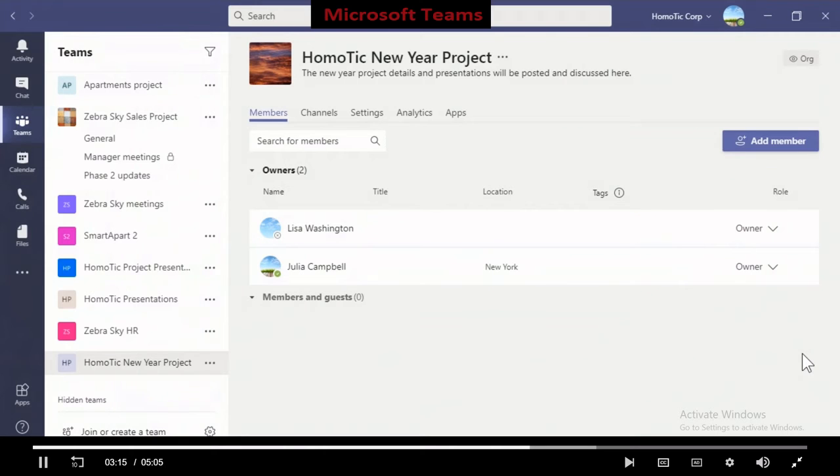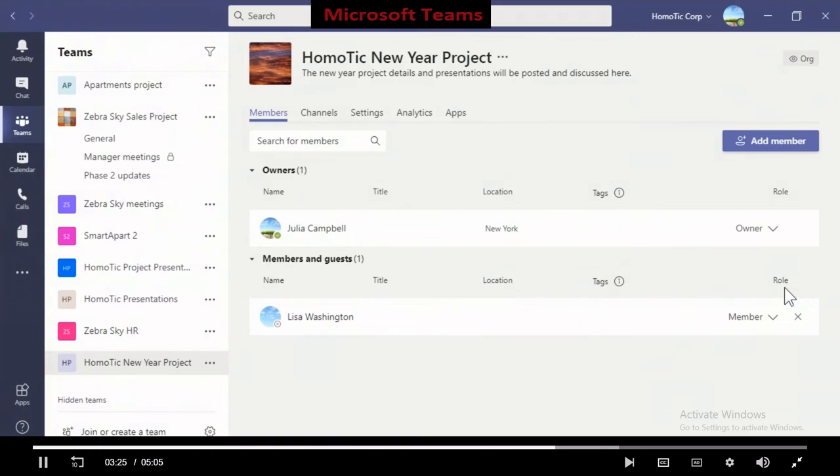To remove an owner, you first have to change the role back to member by clicking on the drop-down arrow to the right of their name, and from the menu select Member. To then remove them, click the X icon to the right of their name. And Lisa has now been removed from this team.